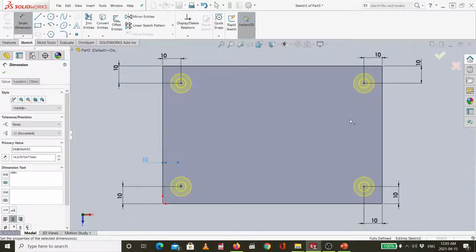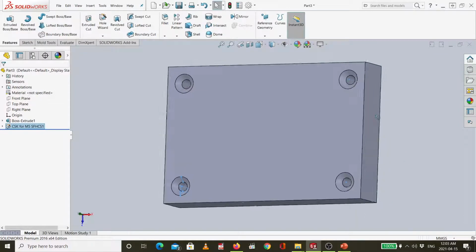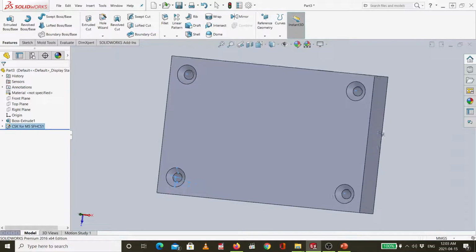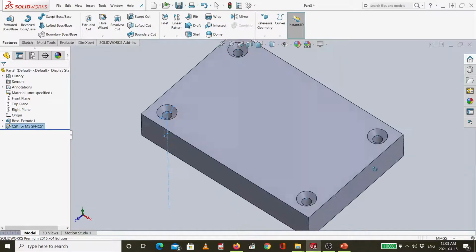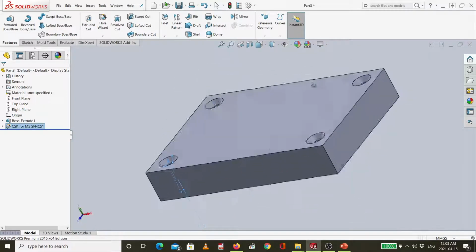And we are now ready. When you say OK, then the hole is ready. Look, through all. So this is the type, the countersink hole with M5 size, through all the objects. Okay.